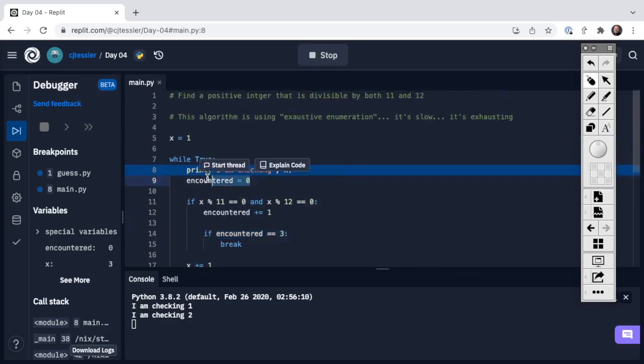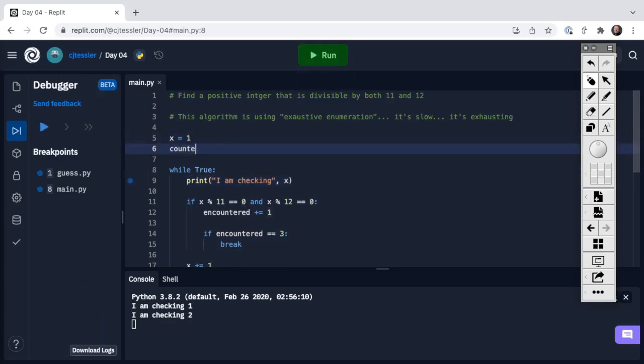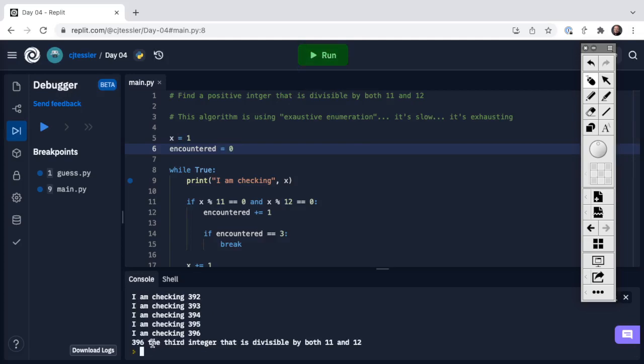If you look at this, what are we doing right here? Every time through the loop, we're reassigning 0. So we will never get encountered to 3, because every time through the loop, we reassign it back to 0. So what we need to do is put it outside the loop. Let me stop this. If I put encountered equal to 0 outside of the loop and run it, you can see that 396 is the third integer.